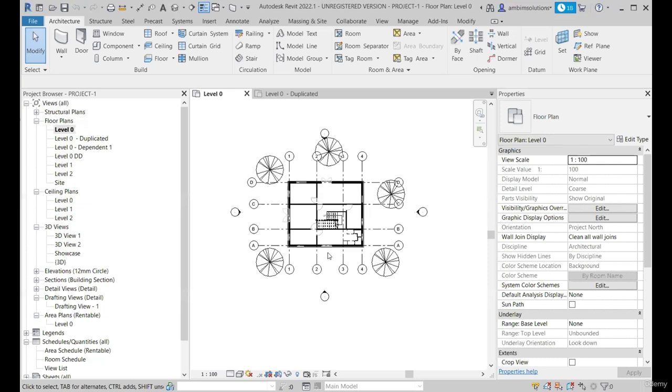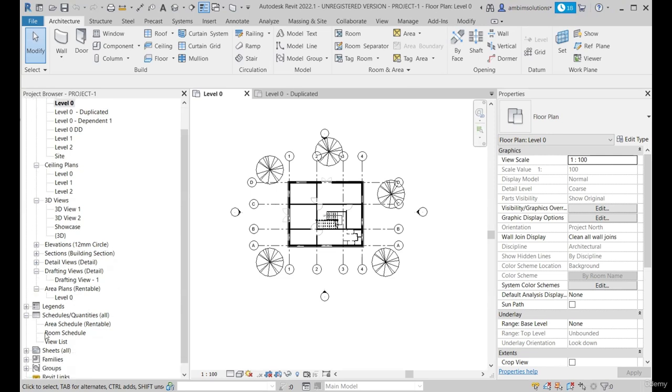Hello learners, as we have seen in the overall course, we have completed the basic model here. So the remaining part is just composing the sheet. In this lecture, we are going to deal with the sheet work and annotation part. So let's get started. You can find the sheets in the project browser over here.